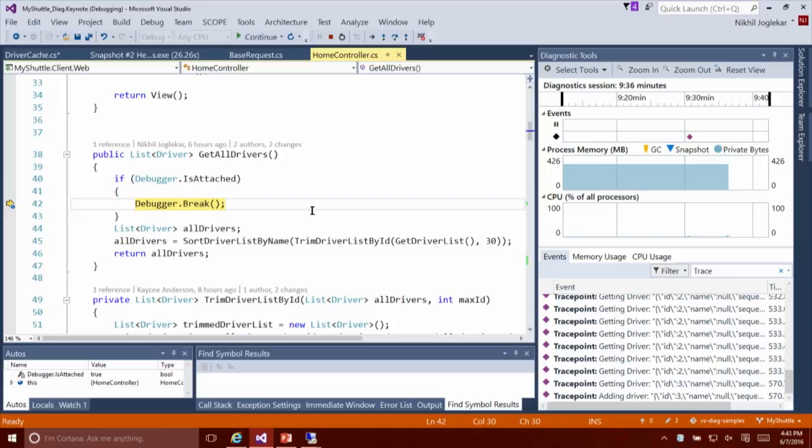A debugger.break is a hard-coded breakpoint. I don't have to set it in the gutter. I don't have to press F9 to get it. Under the covers, it's an exception that's being thrown. So I've also wrapped it here in a debugger.isAttached block. When I have it inside debugger.isAttached, if I'm running this and a debugger is not attached, it doesn't affect it at all. But if I didn't have a debugger attached, and I didn't have this conditional if block here, my exception would crash because it would basically be an unhandled exception.